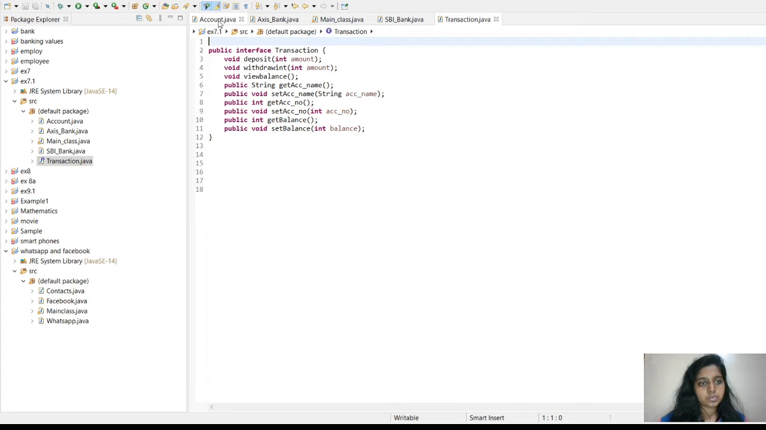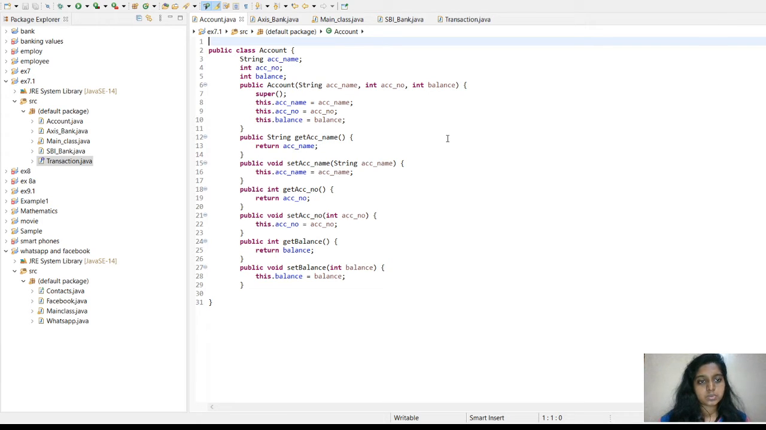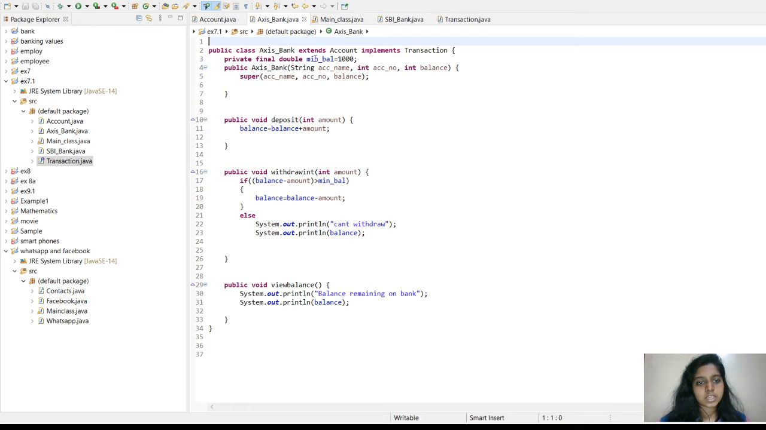So let's move on to the program first. First we go with the class Account, in which I have initialized these variables such as the account name, account number and the balance. We will get all those details from the user, and they will be set using these get and set methods. So first let's move on to Axis Bank. In this Axis Bank, the minimum balance is 1000 rupees. If we wish to deposit, we have to deposit more than 1000.